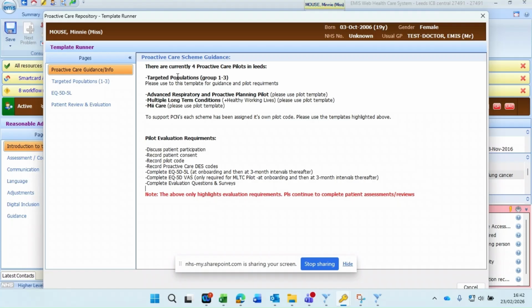For Targeted Populations Groups 1 to 3, please use this template. Advanced Respiratory, Multiple Long-Term Conditions, and MyCare all have their own specific template. Please ensure that you are using the relevant template if your PCN is working with patients participating in that pilot. The page also highlights the pilot evaluation requirements.